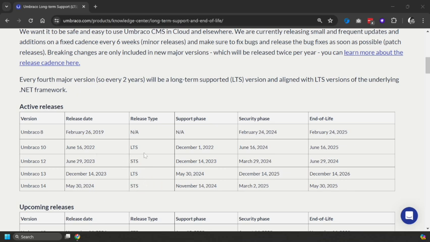Now, just in terms of V14, you can see here that it's a standard term support. So if you just want to upgrade to the long-term supported versions of Umbraco, you can give this one a skip. However, the real spicy topic that I want to get to today is: is this backend change a good idea? And how will it impact you building websites moving forward with Umbraco? Now, at the end of the video, I'm going to give you my unfiltered thoughts about this upgrade. So stick around because this is going to be interesting.